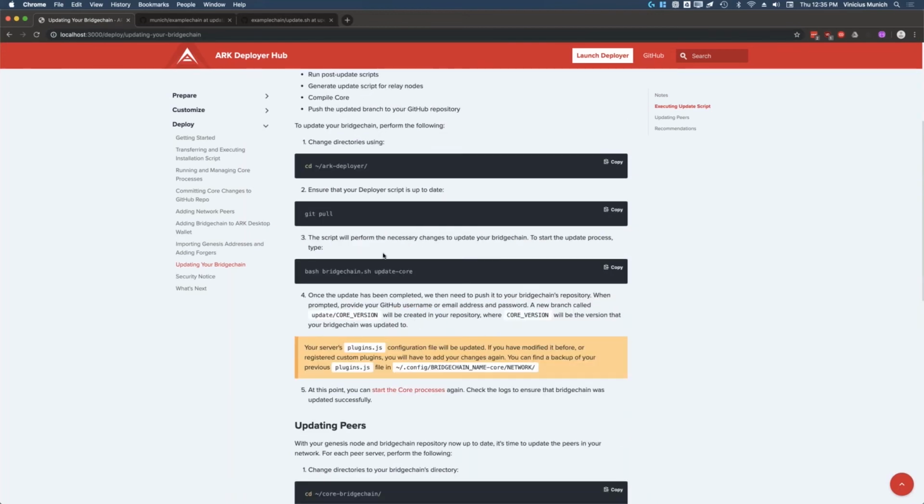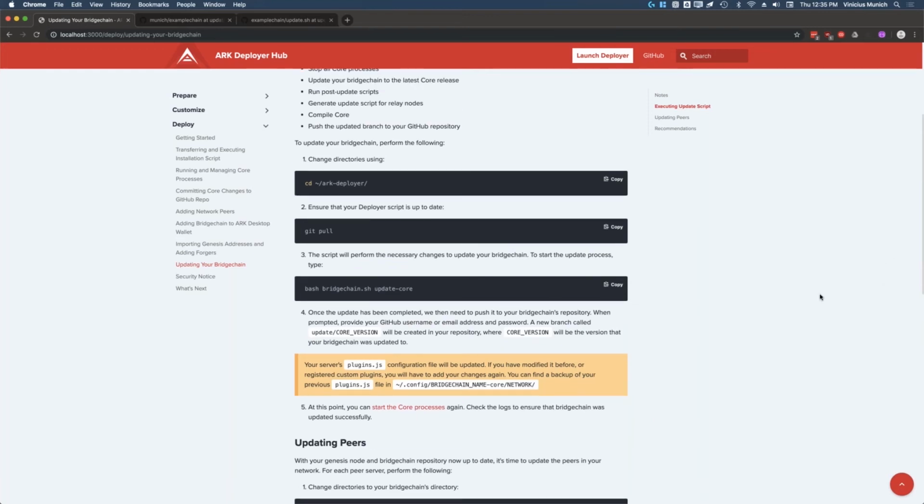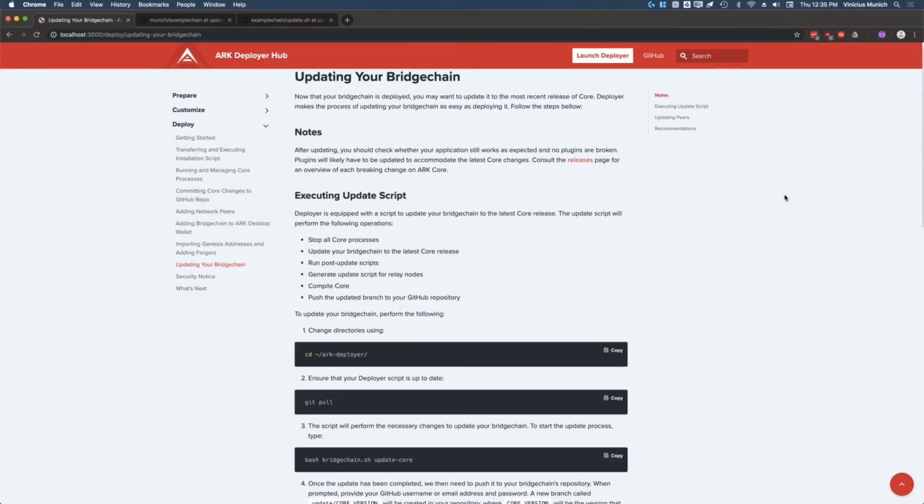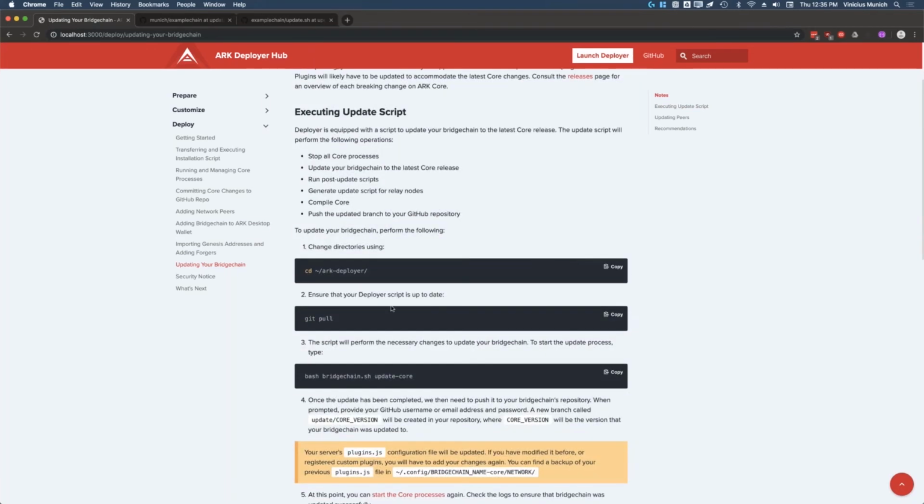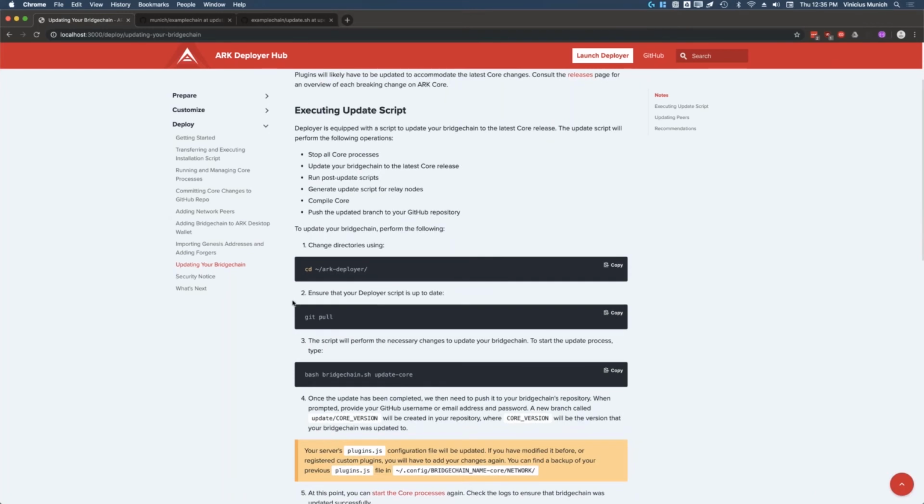Basic stuff that we already do in ARK, but when you deploy a bridge chain, you have to do this manually. There is no automated script to do this yet. So I'll go here over the docs, and once we run the update core script, it is an update to deployer. It will do a bunch of tasks behind the scenes.